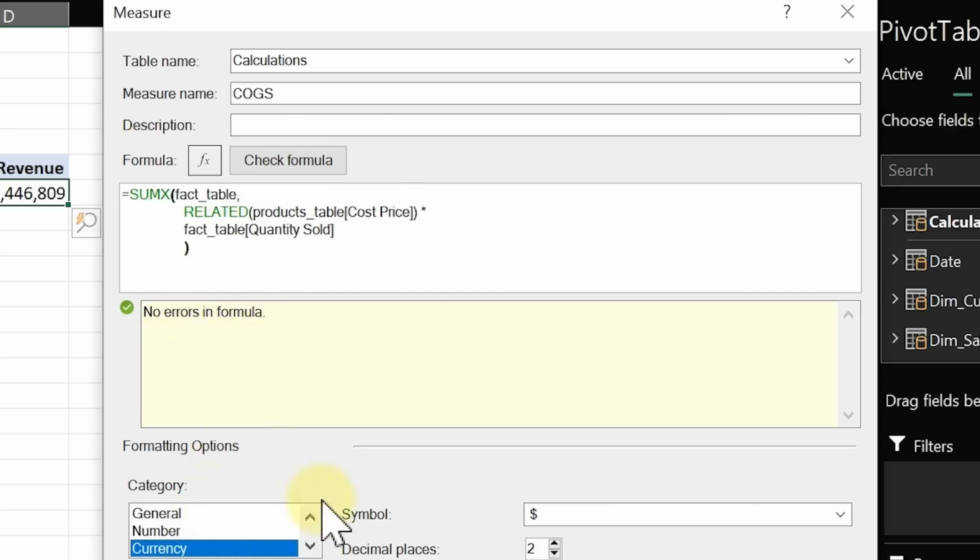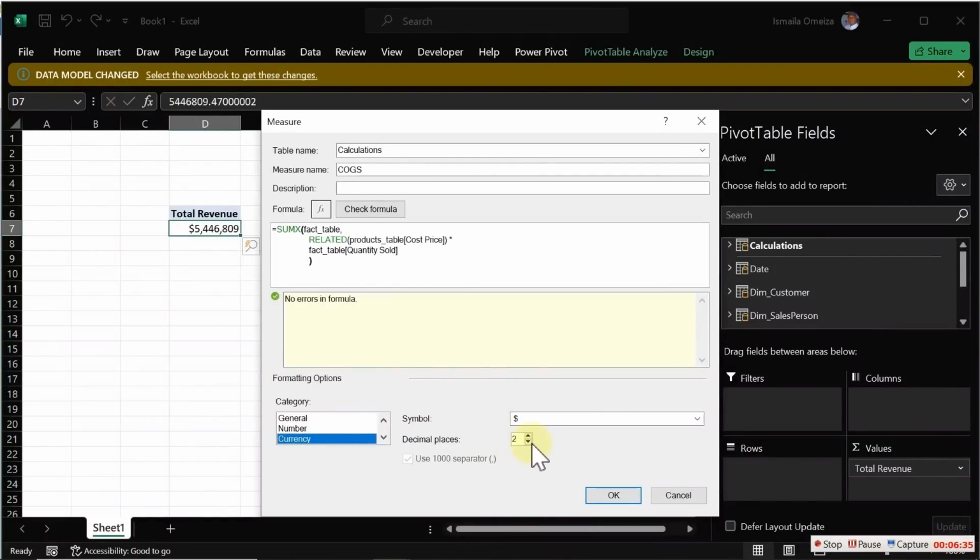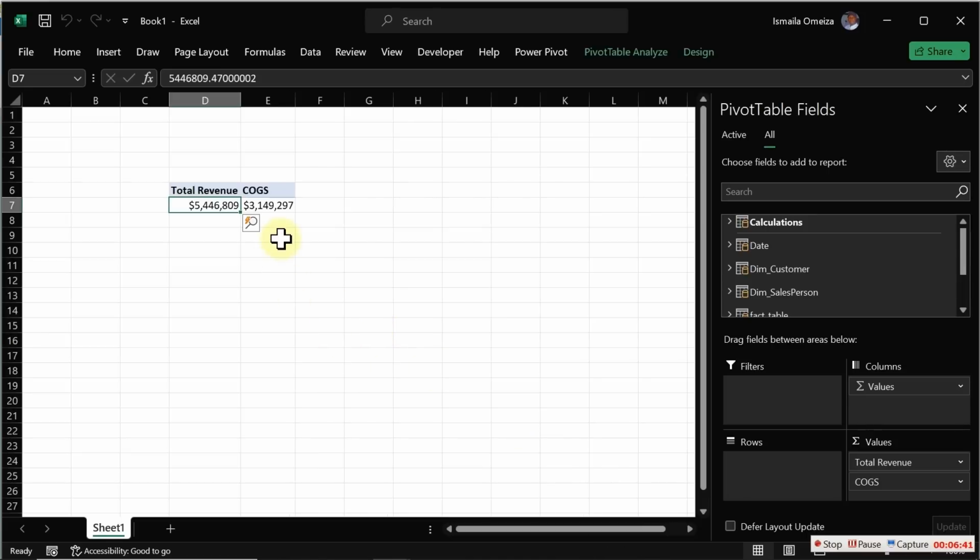So go with the currency. And from here, we just do currency, just do this. And we click on OK. And that gives us something like this again. So what about this? Is it hard? It's absolutely very, very simple. All right.